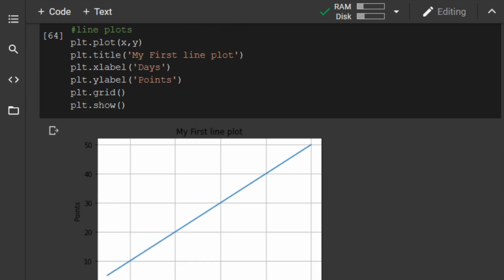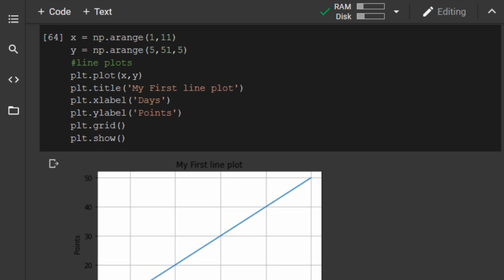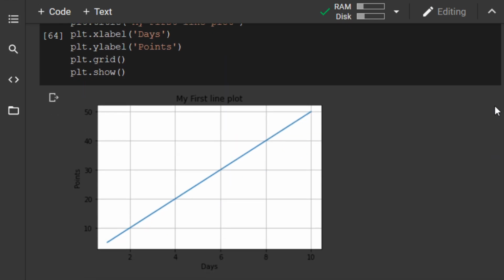To see other types of formatting, I would share a link on the Slack channel to the official matplotlib documentation so you can go over it. So this is basically all about the line plots.